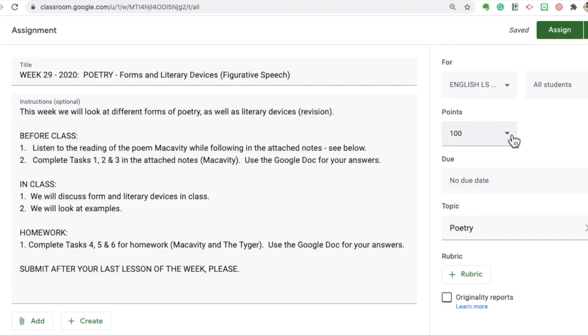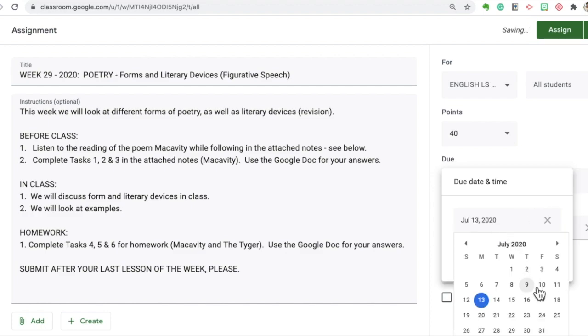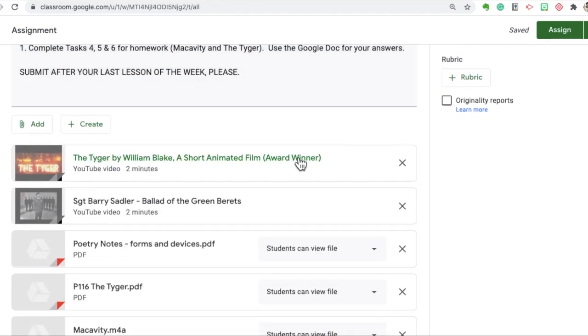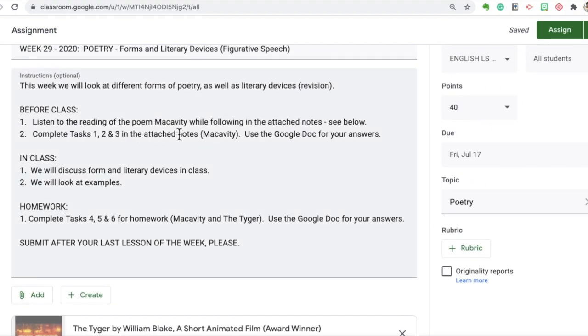I've got to change that to 40. Just delete it and add 40. And I said Friday 17th. And it's under poetry. Let's just double check. Listen to the reading of the poem while following the attached notes. So there's the poem and the poetry. The poem is there. Complete tasks 1 and 2 and 3. Use the Google Doc for your answers. So I've told them where they've got to put their answers.